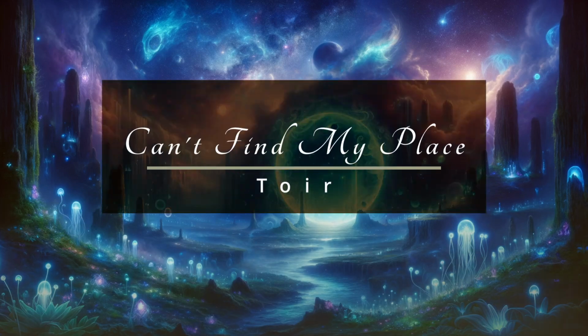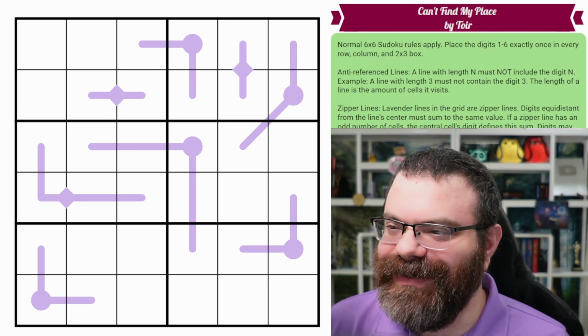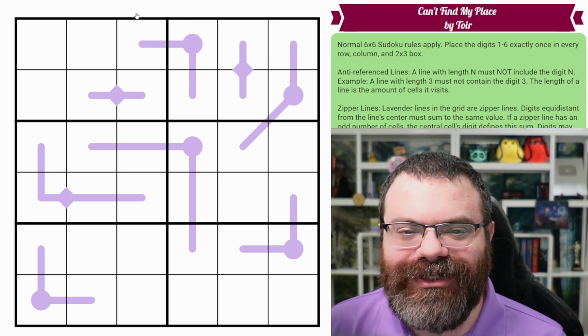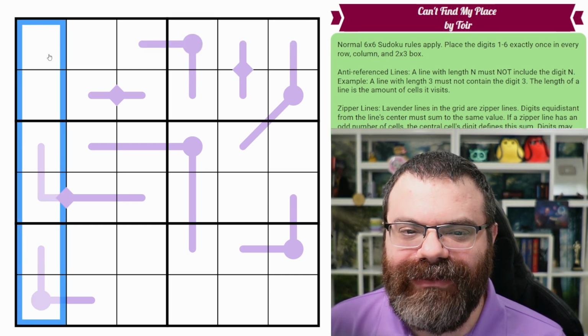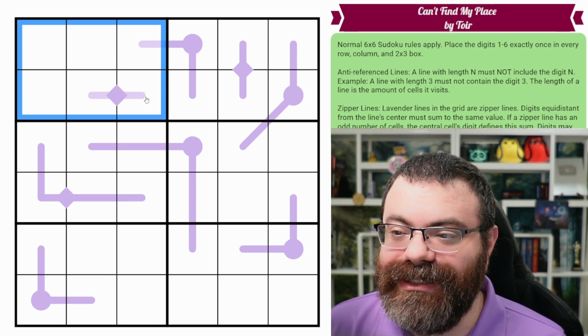Hello, let's continue our Sudoku adventure with Can't Find My Place by Toir. So this is a companion puzzle to yesterday's. I wanted that to be a surprise though. So we have normal 6x6 Sudoku rules, which means in every row, every column, and every 2x3 box, we are placing the digits 1 to 6 exactly once each.